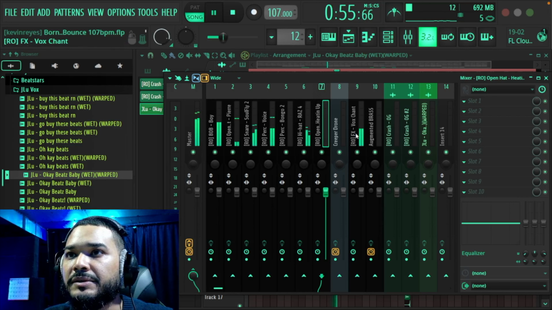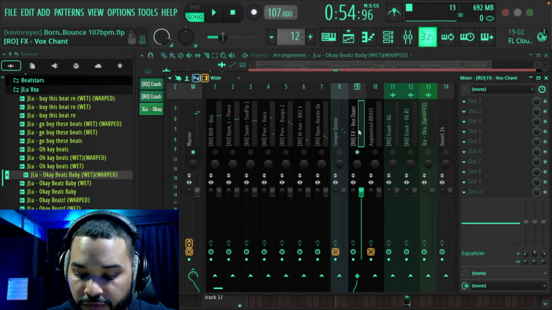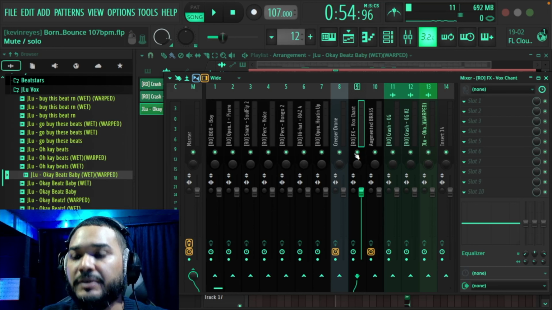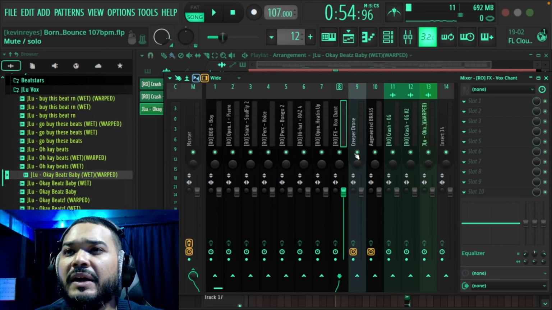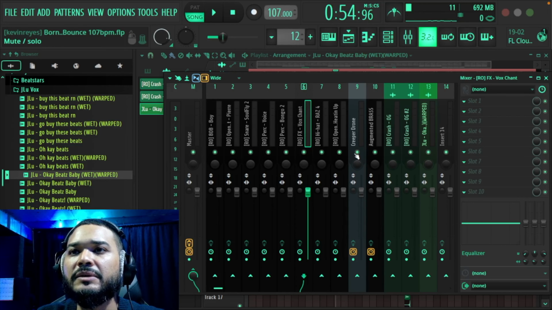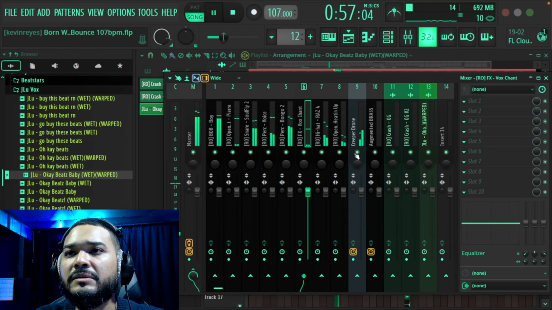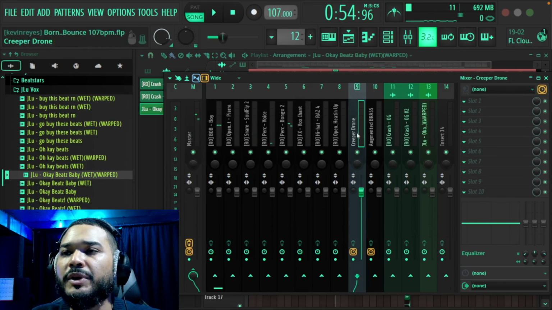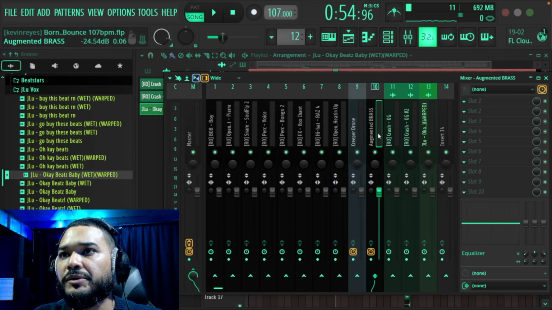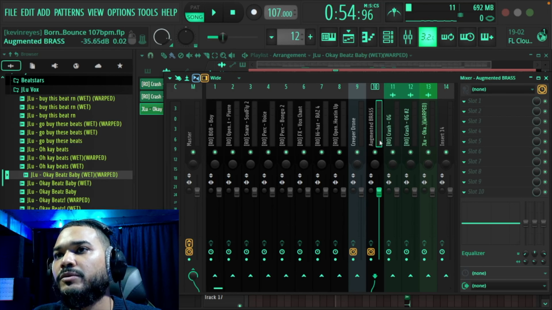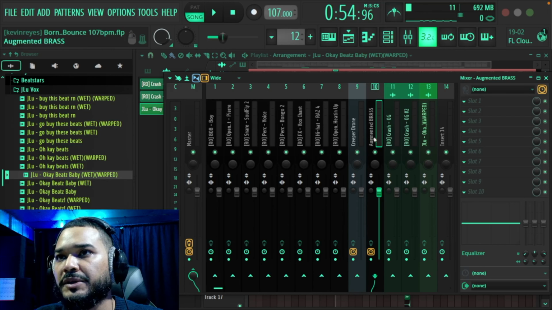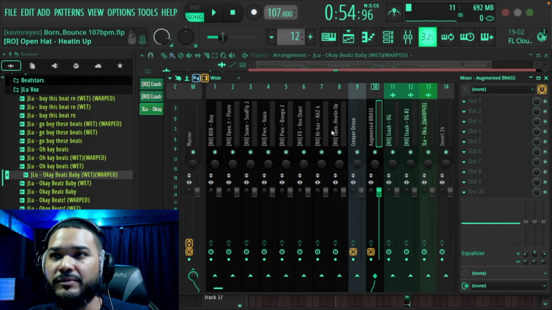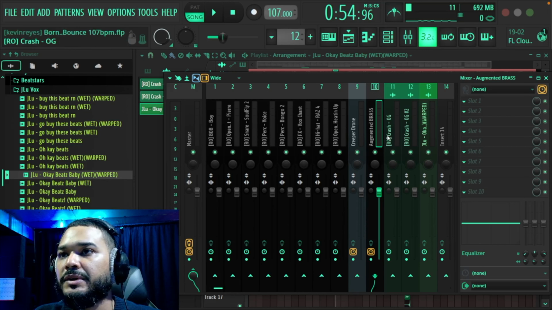So let's keep listening. Okay, we got this little vocal effect here, so we're gonna take that and send that behind the hi-hat as well. Okay, so now we have the creeper drone, which is part of the melody. So that's going to go after all of the percussion. And then we also have the augmented brass, which is also part of the melody, which means it's where it's supposed to be in relation to all of the other instruments.